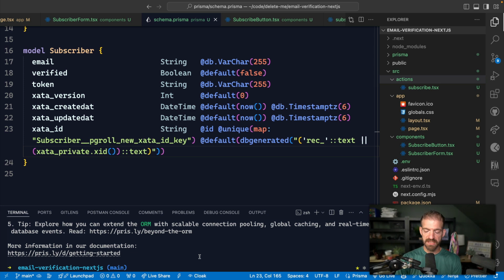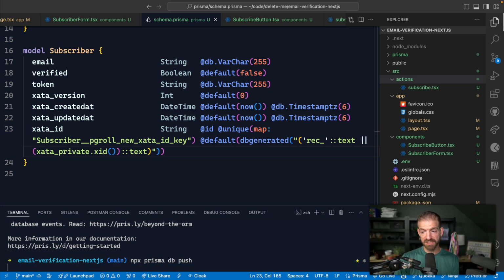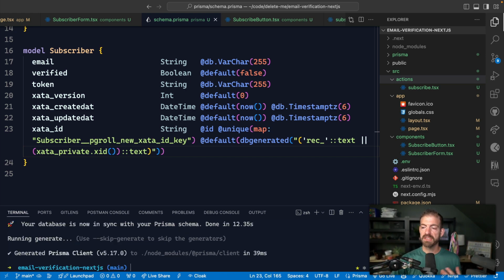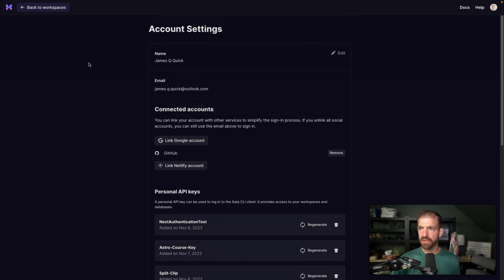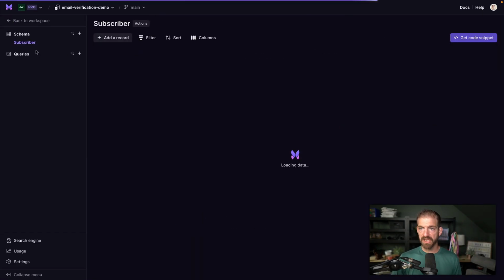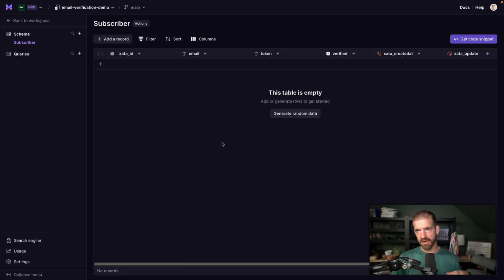Now, this is one of the big benefits of Prisma: we can run npx prisma migrate or prisma db push. What this is going to do is take that schema and push it up to our database. After this finishes, we'll see inside of our Xata database that it has now created the table for us for the subscriber. All right, it looks like that is finished. If we go back to our workspaces, back to the database that we just created, we should see we now actually have a subscriber table.